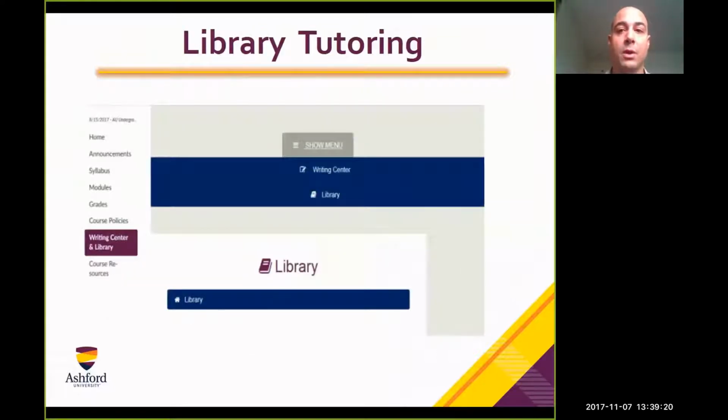Now, something to note when accessing the library from your course page is in some browsers, you may need to click on the Show Menu option and then click on the Library link. And after clicking the Library link, you'll find that the library homepage opens up.